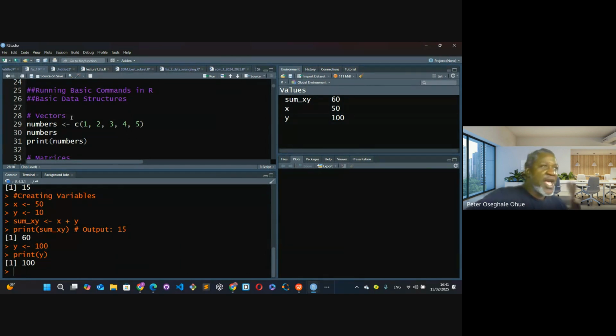But vectors are a collection of scalars. So here we have 5 scalars, numbers 1, 2, 3, 4, and 5, and together they are called a vector. To create a vector, we use the function c. So putting that c in front of that parenthesis creates a vector for us. So here we have scalars 1, 2, 3, 4, 5. With the parenthesis and this c, we have created a vector. We now put that vector inside the variable called numbers.